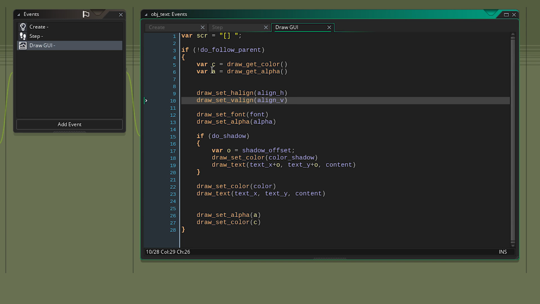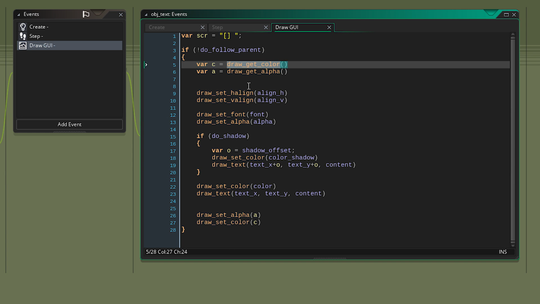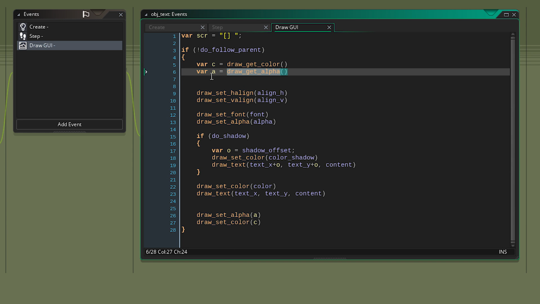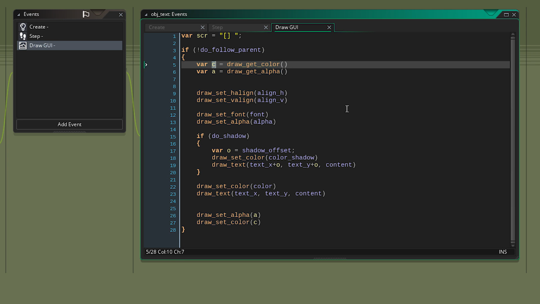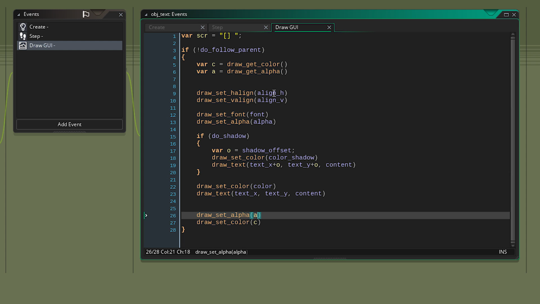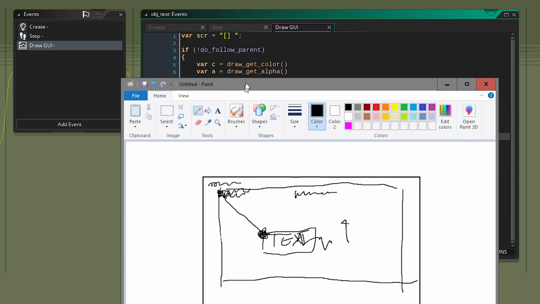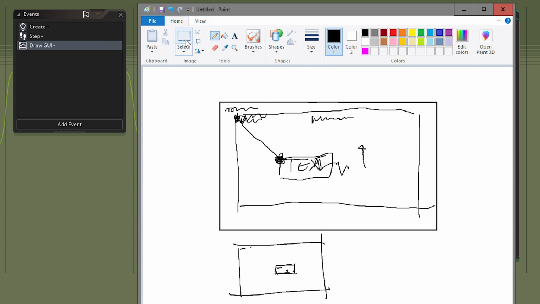So the color is, well, get the draw color and get the draw alpha, because I'm overriding now what's currently the color and the current alpha. So this is why we're storing what the GPU is currently having as default color and default alpha, and we're setting it back here. And here now we're setting the alignment of the text box, the horizontal and vertical alignment, set the font, set the alpha. And if we are doing shadows, and doing a shadow means just to draw the text twice.